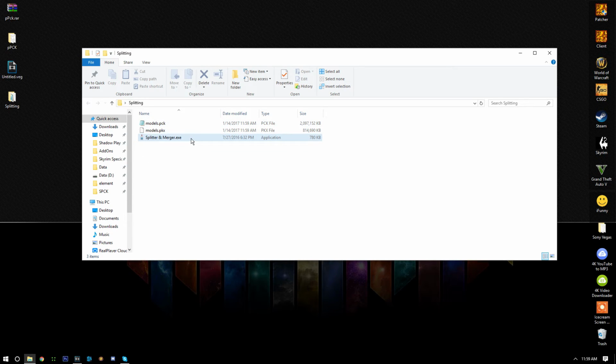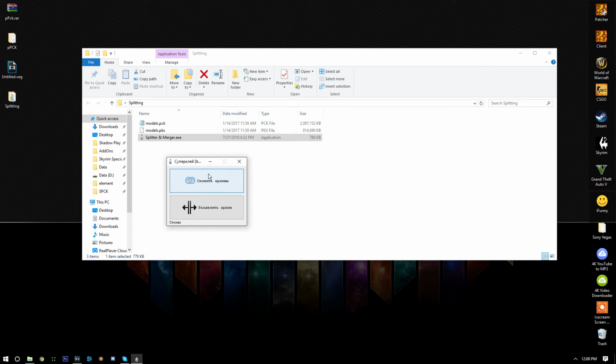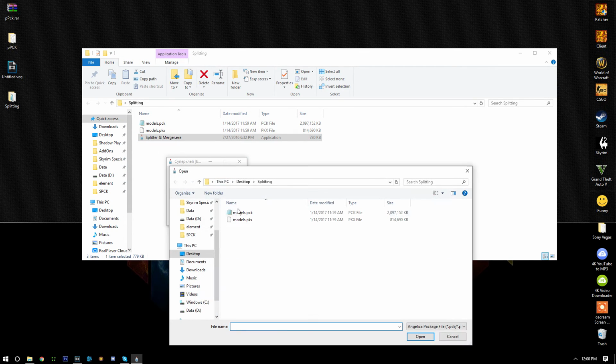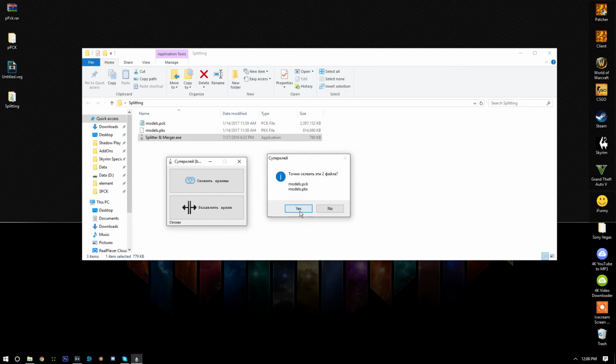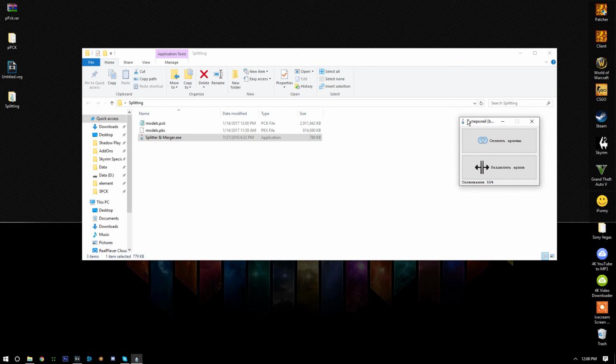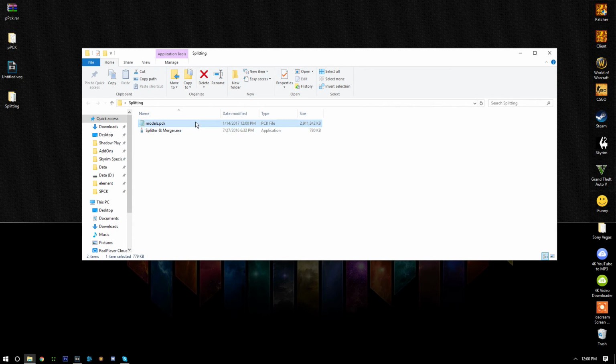The tool that I provided called the splitter and merger, you want to open that up. Click the two circles to merge. Select both files, open, and yes. As you can see, it is now merging the two files together. And there you go, guys. You have your finished, edited models.pck.